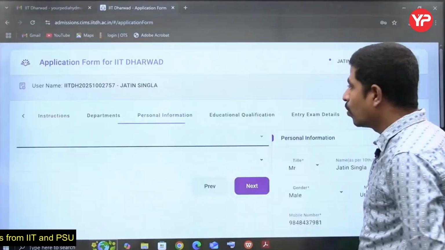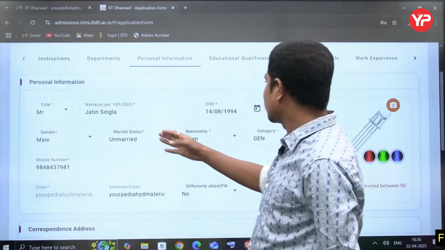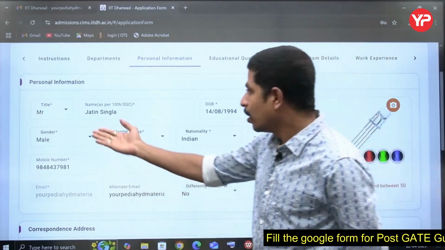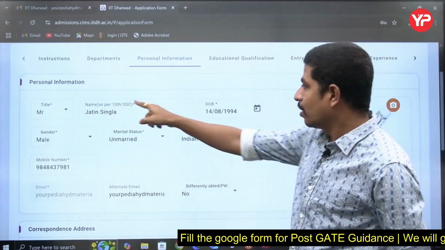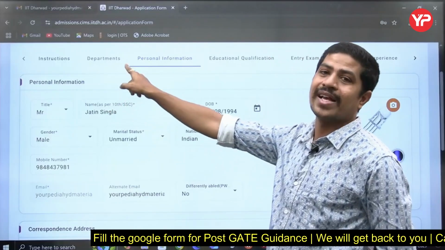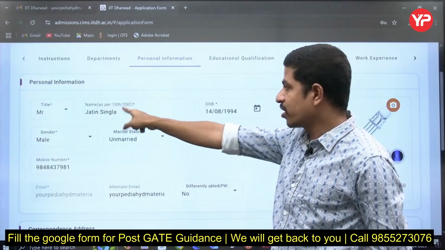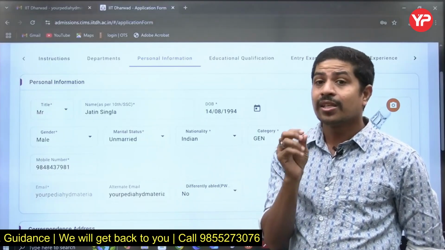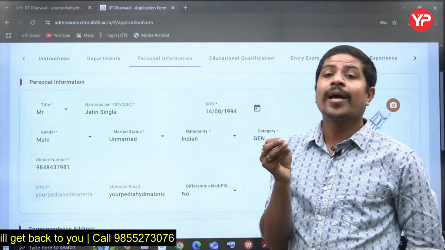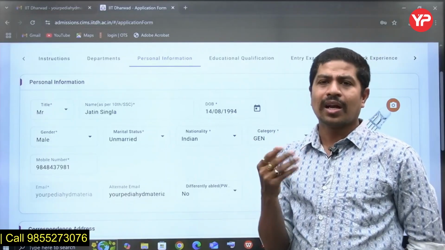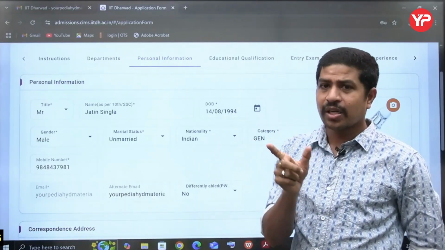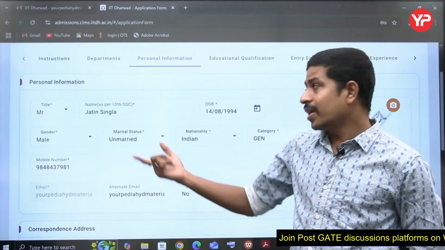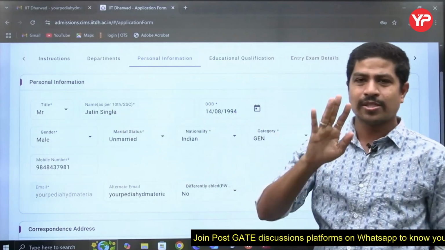Then next, we go for personal information. Some details I already filled so that it will be handy for you and you don't waste your valuable time. Title, Mr., name and date of birth are very clearly written here: name as per 10th or SSC. Every one of you must check this. Always mention your name as per your SSC. In some of the IITs they ask for the name as per your last qualification. If your last qualification is BTech, put the name as mentioned in your BTech certificate. If your last qualification is MTech, you can put that, but as it is very clearly mentioned as per SSC, we can put as per SSC.